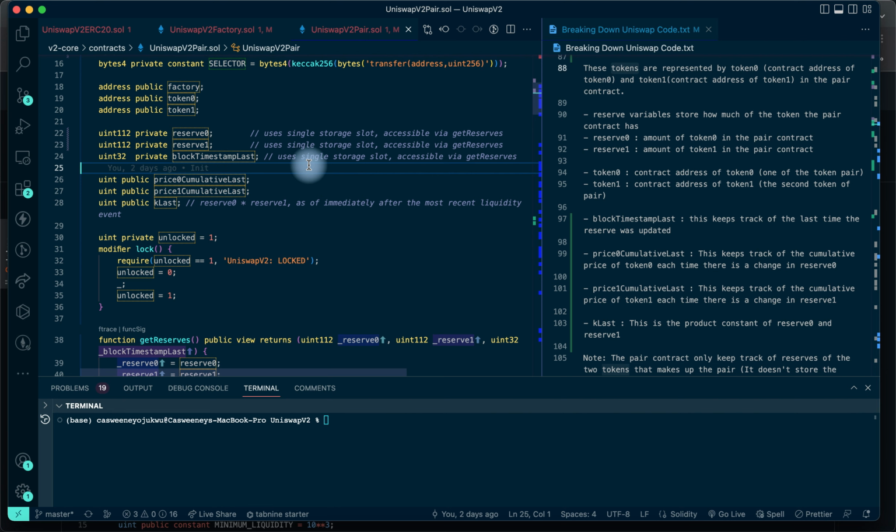When a swap happens, remember that you're bringing a particular amount of token zero to get a particular amount of token one, or you're bringing a particular amount of token one to get a particular amount of token zero. If you're bringing token zero to get token one, the reserve of token zero will increase and the reserve of token one will decrease. So block timestamp last will get updated again. Every time there's a change in the reserve, this gets updated.